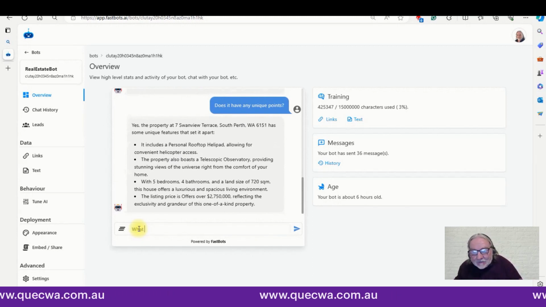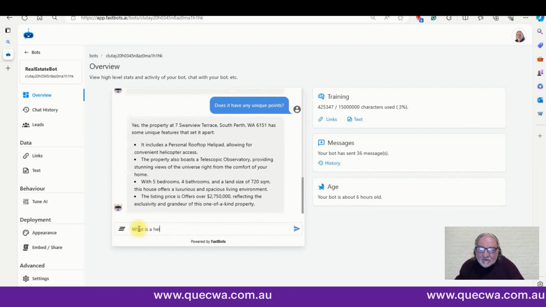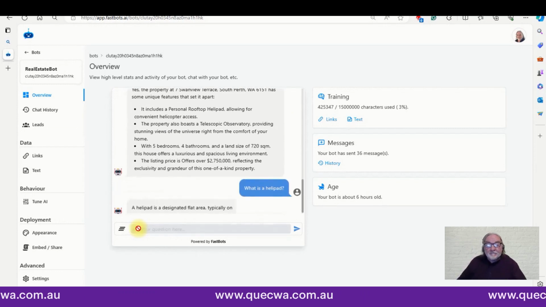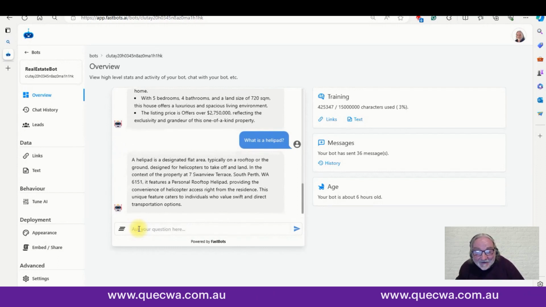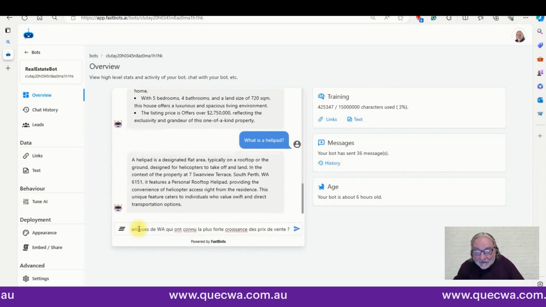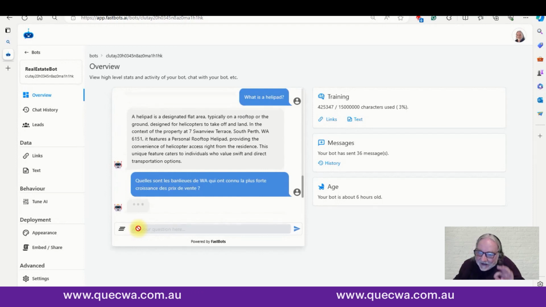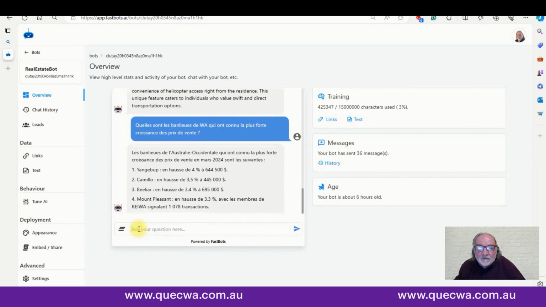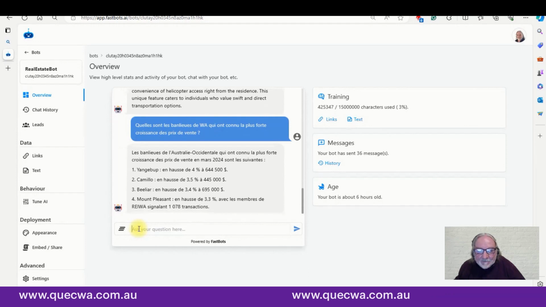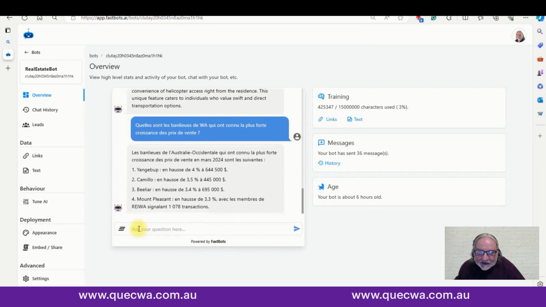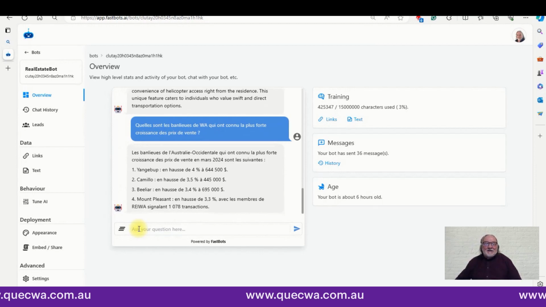It said, yes, the property has a personal rooftop helipad. So I'm saying, what is a helipad? And it's telling me. So I'm having a conversation that could go on forever about anything. It depends how you train it, and I normally stop it. Here's the French I've typed in, and here's the response. And we can see Yangebup, Camelo, and Belia. So it actually answered us in French.